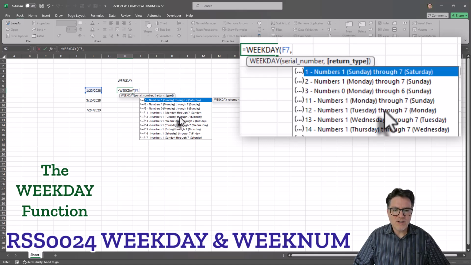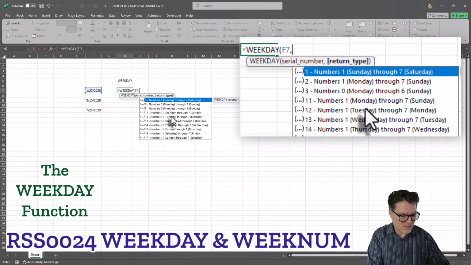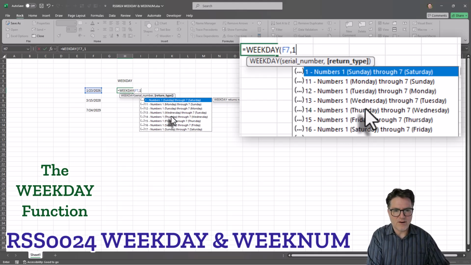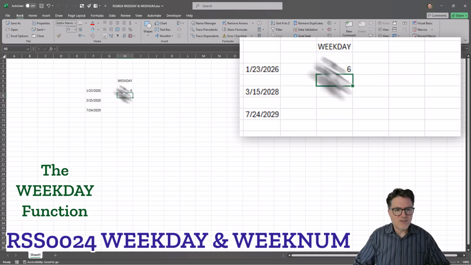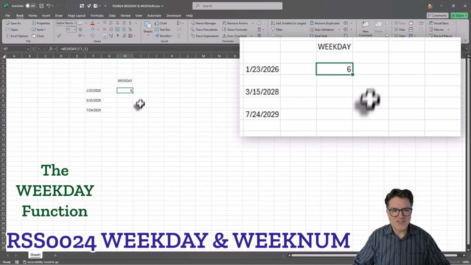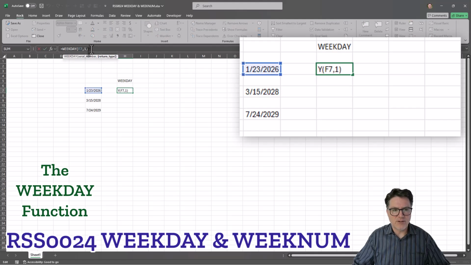So for certain reasons, you may have different numbers. Often you do this to feed into some other next step. But let's say I'm going to use the first one there and I hit enter. So January 23rd of 2026 comes back as a 6, which for the first list of return types, that means it's going to be a Friday.